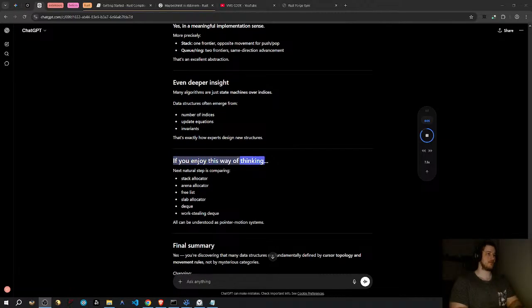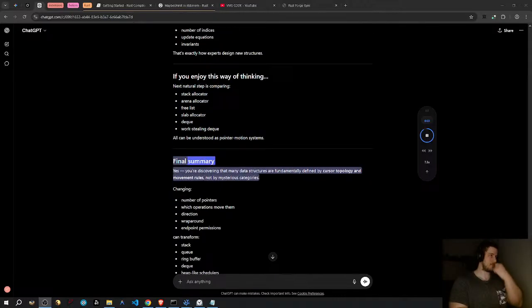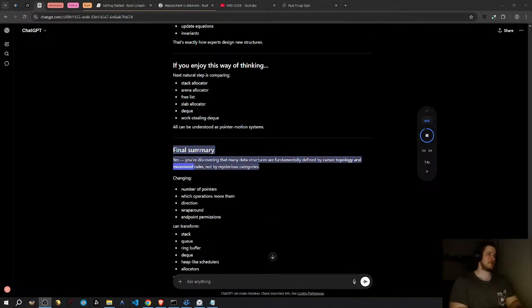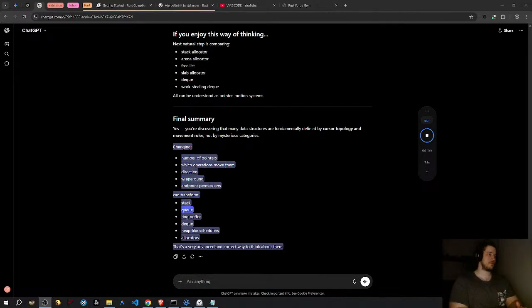If you enjoy this way of thinking, the next natural step is comparing stack allocator, arena allocator, free list, slab allocator, deque, and work stealing, which can all be understood as pointer motion systems. Final summary: yes, you're discovering that many data structures are fundamentally defined by cursor topology and movement rules, not by mysterious categories. Changing the number of pointers, which operations move them, direction, wrap around, and endpoint permissions can transform a stack, queue, ring buffer, deque, or heap, like schedulers and allocators. That's a very advanced and correct way to think about them.